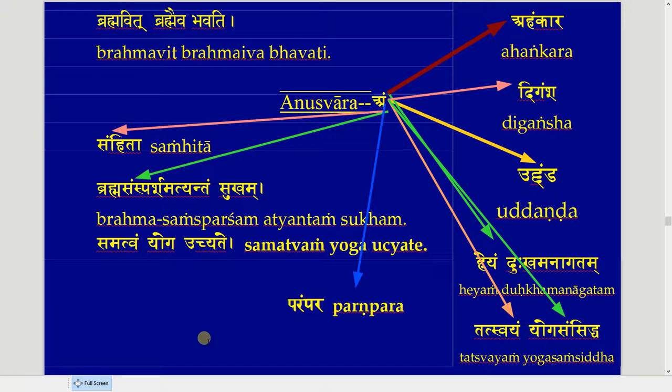Anuswara is just a formula. It's a functional formula of the dot, so that the tongue position for the following consonant determines the tongue position for the Anuswara. You know which nasal it is.